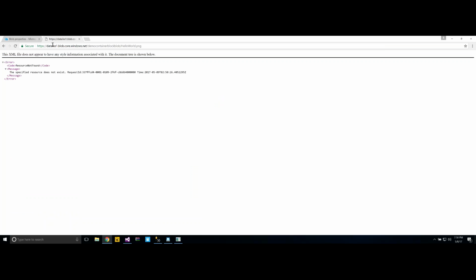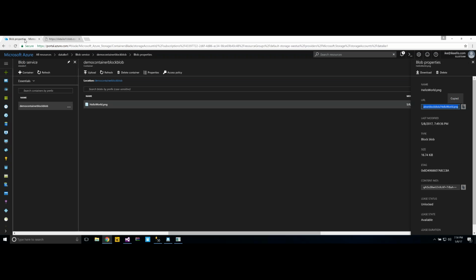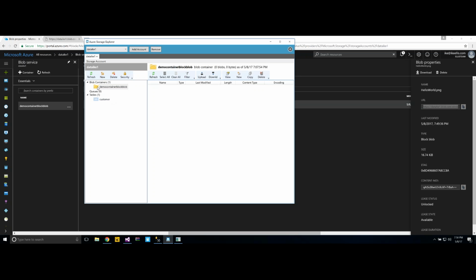If I copy that and put it in my browser, oh, maybe I might have secured that. It might not be open for public access. There is a tool that Microsoft creates called the Azure Storage Manager. You can see I add my account, and when I add my account, I just provide the account name and the key, just like normal.